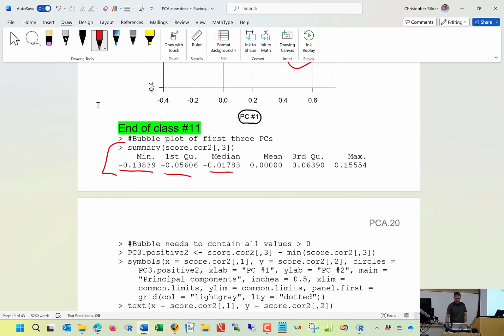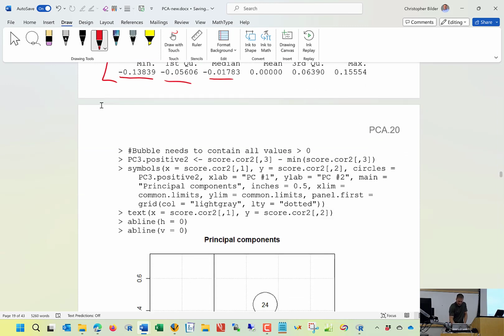So we need to make an adjustment. And simply all we do is we take all the principal component scores. You might remember from last time, the principal component scores were stored in an object called score.chord2. If I say comma 3 with the brackets, that means I want that third column, the third set of principal component scores. If I now subtract off the minimum of these third principal component scores, now all my values will be from 0 and up.